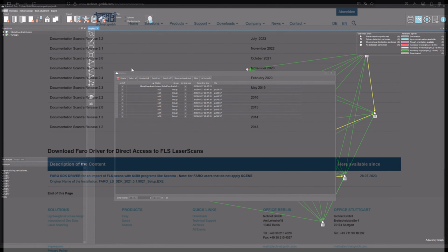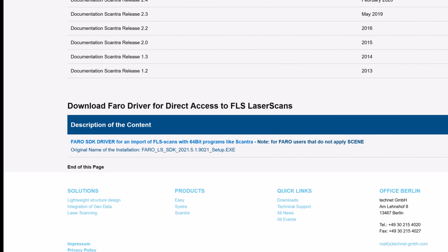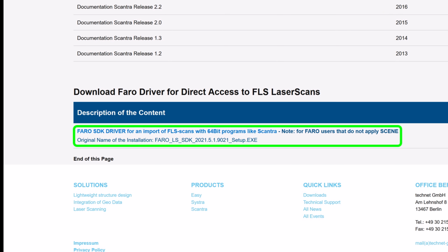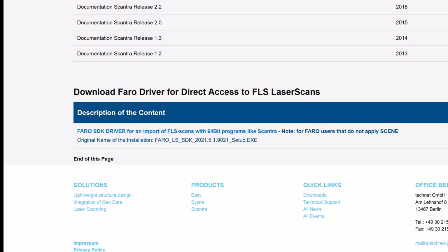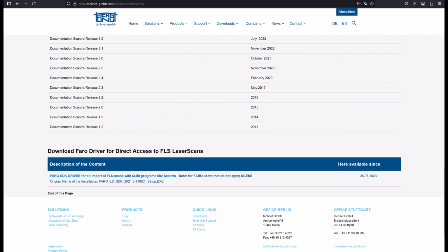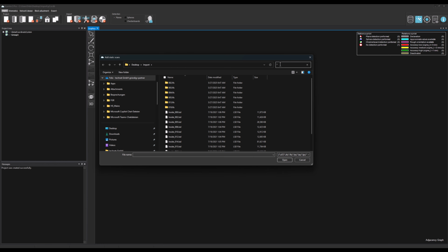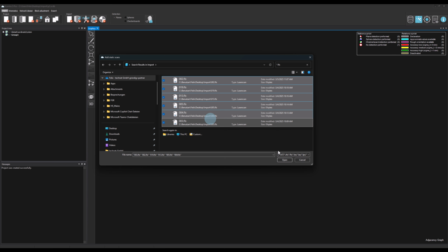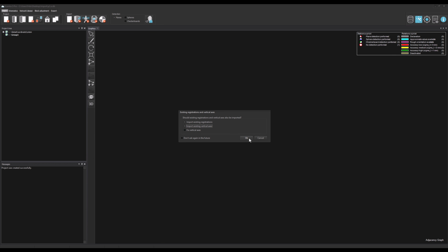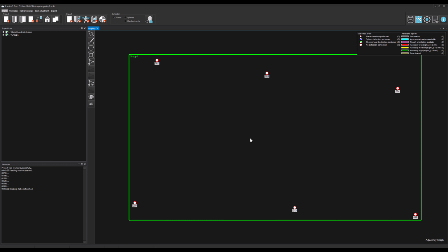Importing FLS files directly requires the installation of the discontinued Faro LS library, which can be found on our homepage. We recommend using the Scene project import under Import Data instead, for the following reasons. The newer Faro Scene API is much faster. It allows updating the Scene project after registration in Scantra, and points and cluster associations are transferred from the Scene project.